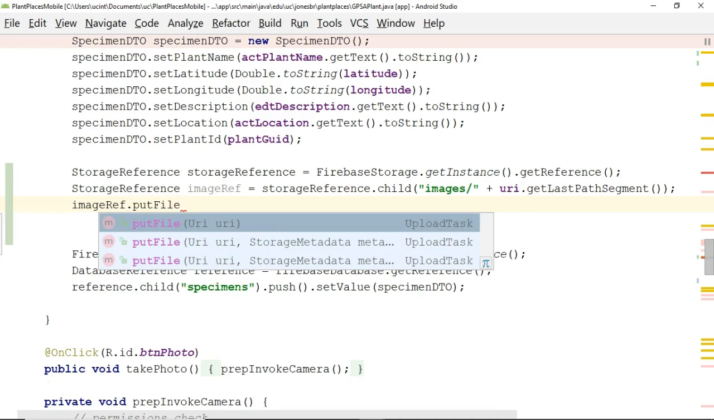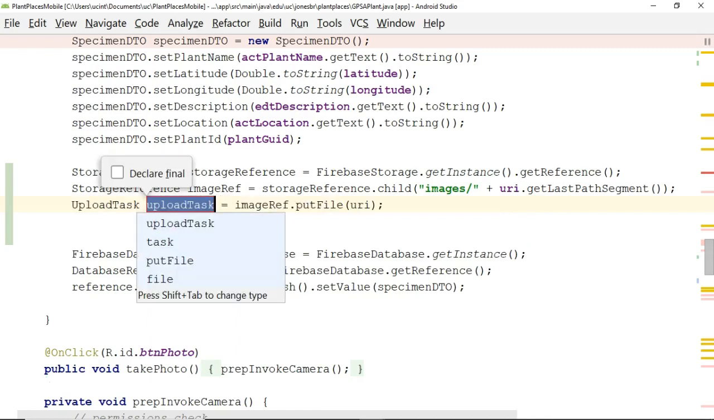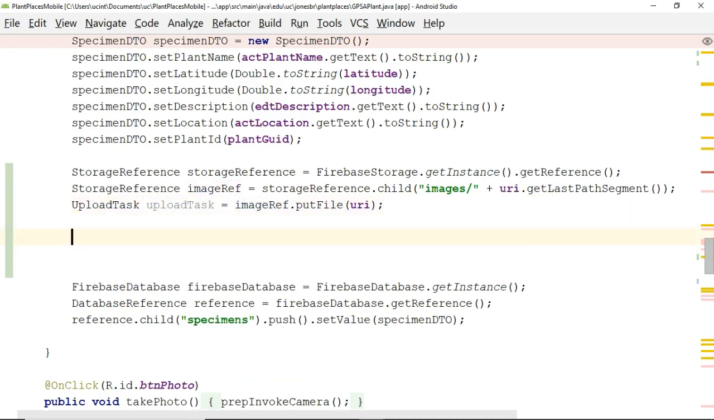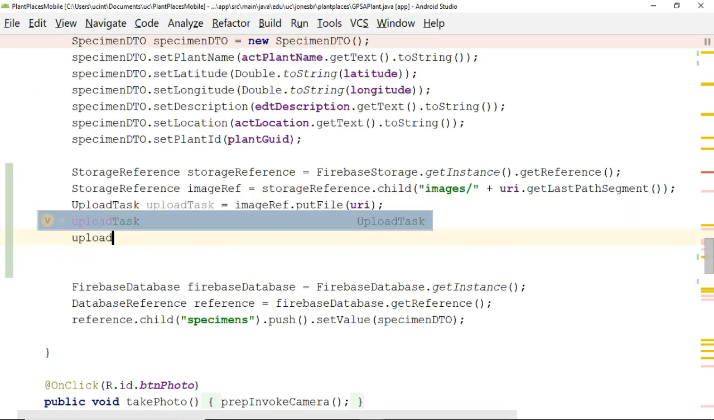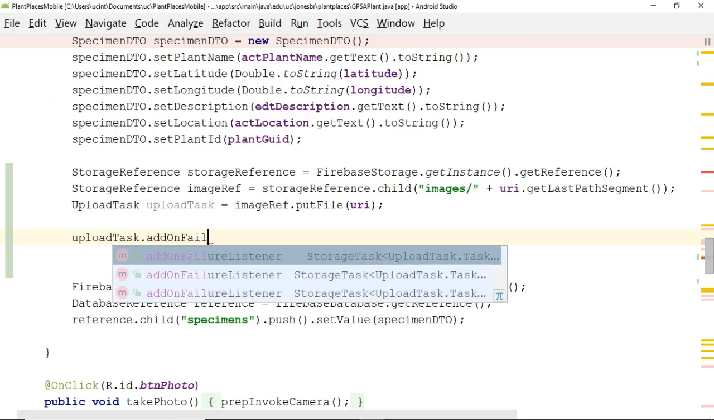Note that that accepts a URI. Gosh, that's convenient. So I simply pass in the URI. Once again, Control-Alt-V, and that's going to give us back an upload task. Now, here's where things get a little bit interesting. I can say upload task dot add on failure listener.